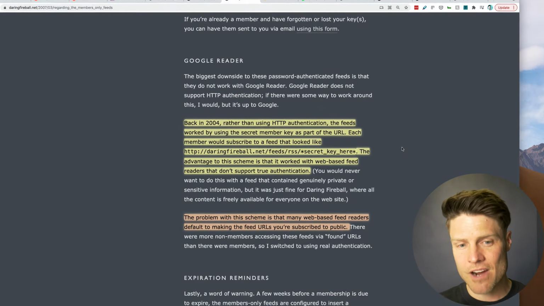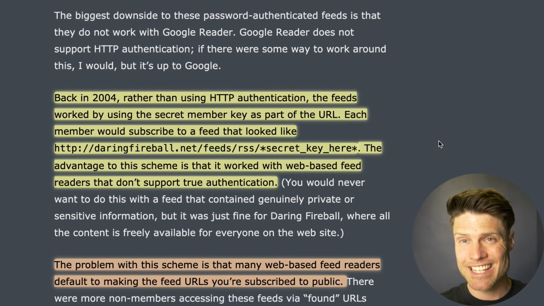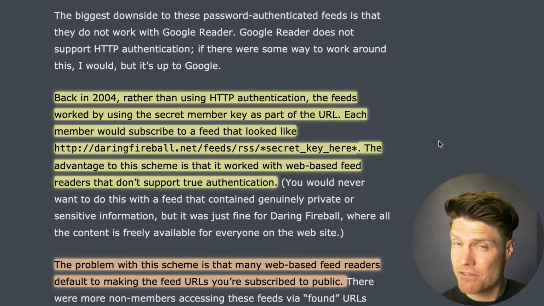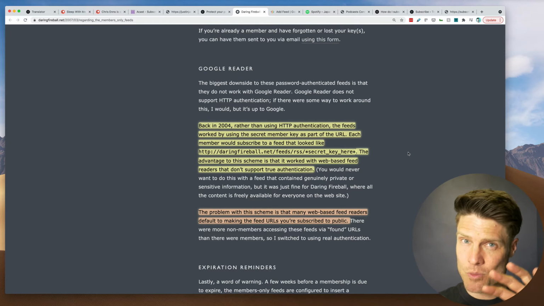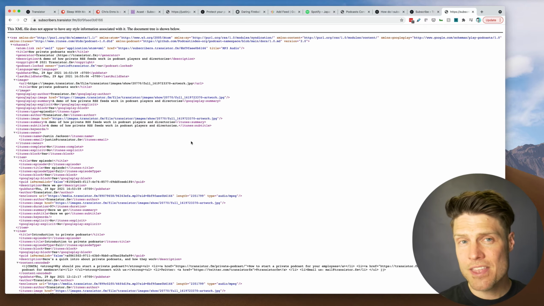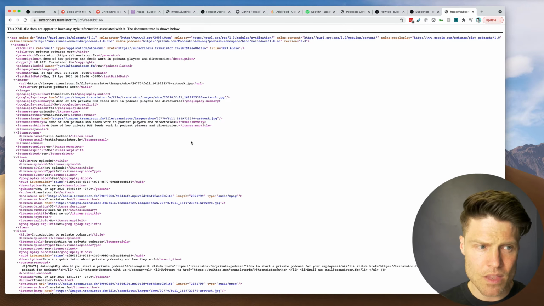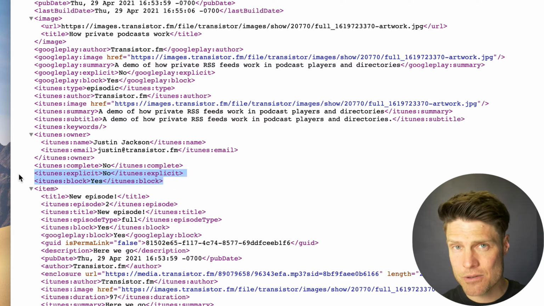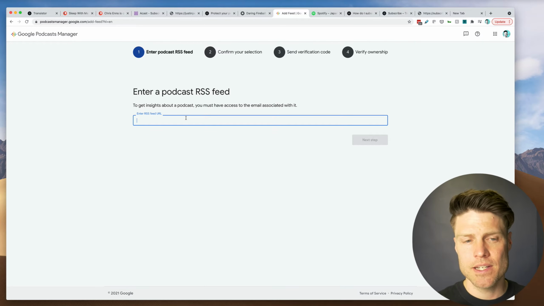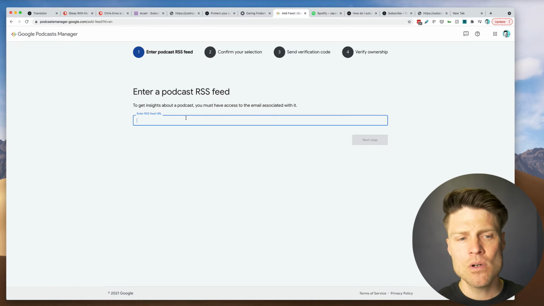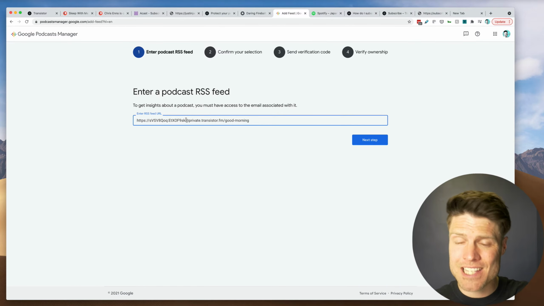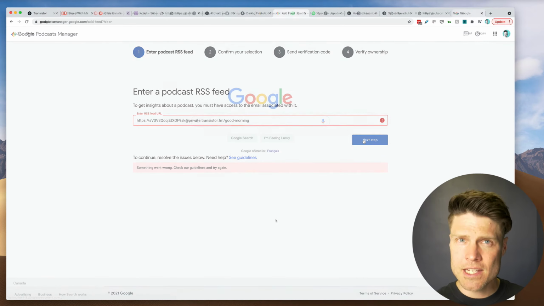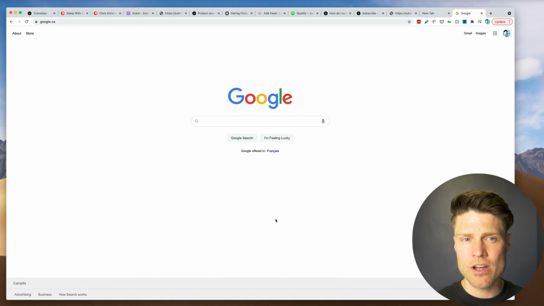There's an old article on Daring Fireball where he talks about Google Reader accidentally indexing one of his private RSS feeds for his blog post readers. And based on what we learned from this history, there are things that have been added to discourage them from being copied and submitted to public directories. The one thing you should check for is make sure that your private podcast feed has Google Play block enabled and iTunes block enabled. When these tags are present, public directories like Google Podcasts and Apple won't allow you to submit private RSS feeds to their directories. In Google's case, they also won't index your podcast on the Google search engine.